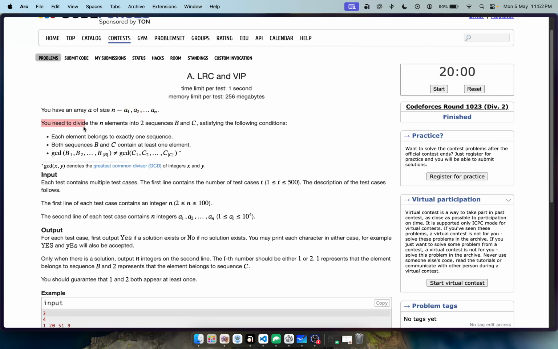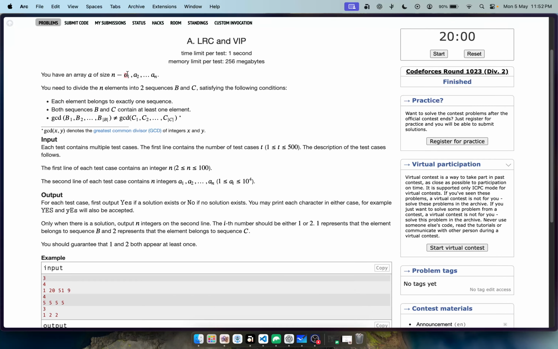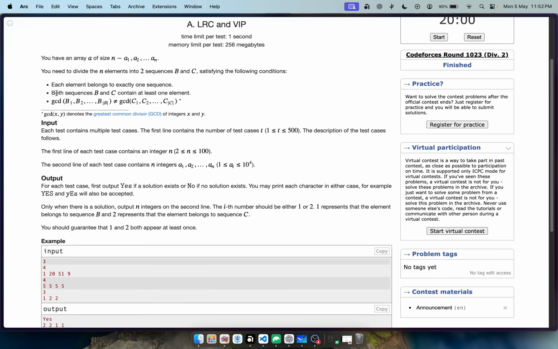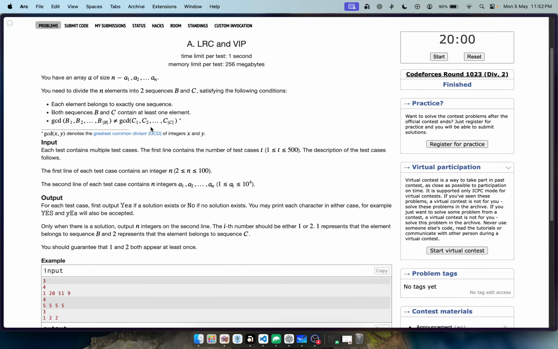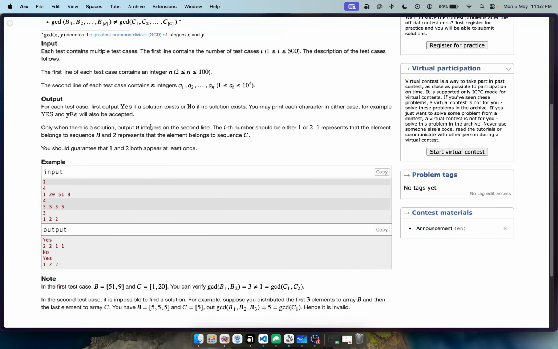And the task is you need to divide the n elements into two sequences B and C such that each element belongs to exactly one sequence. You can't put an element in both sequences. The other condition is that none of the sequences B and C should be empty. And the third condition is the GCD of all the elements in sequence B should not be equal to the GCD of all elements in sequence C. So the GCD of both sequences should not be equal.